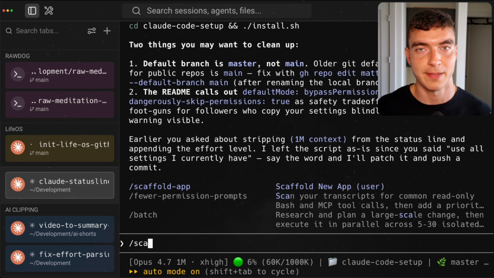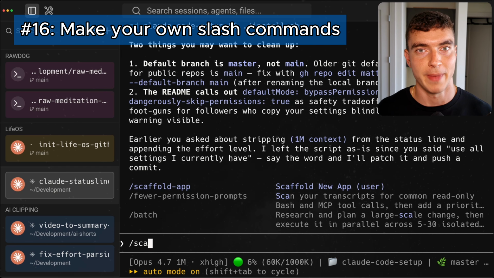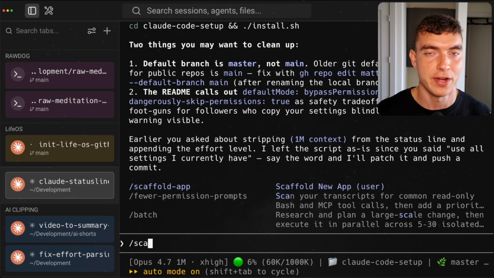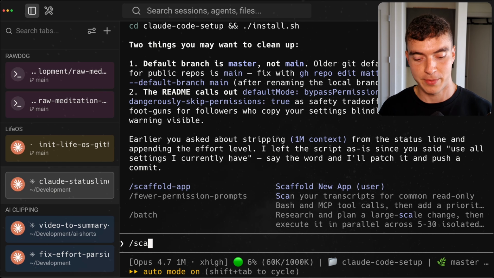Tip number 16 is to make your own slash commands. These are going to be prompts that run on command with whatever you name it. So for example, I have scaffold app. This will quickly spin up a Next.js app with the tech I want.